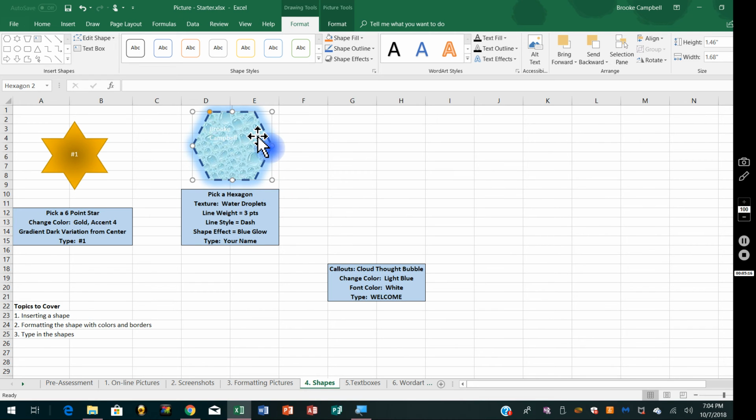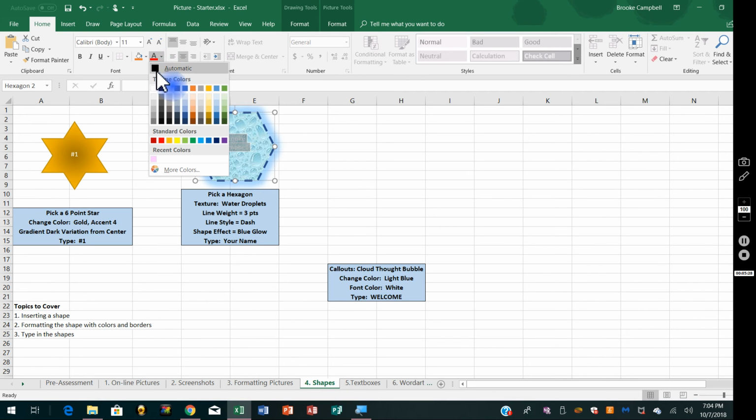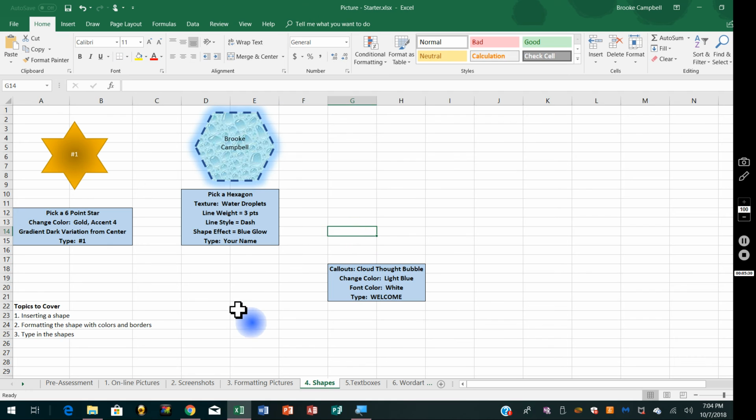If I put my cursor here and hit my down arrow key, and then I highlight my text, go back to Home, and hit the center, we can't see that very well, so I'm going to put it in black so we can see that a little bit better.